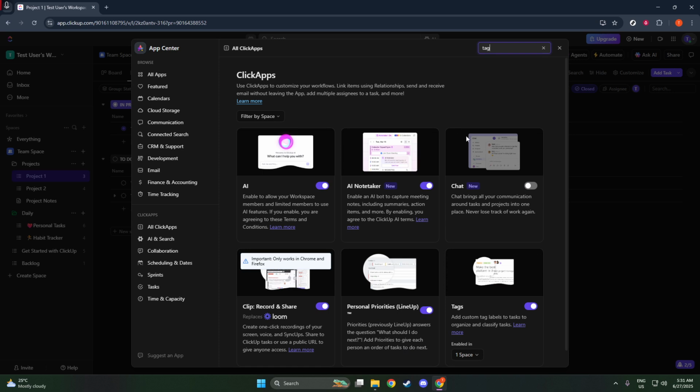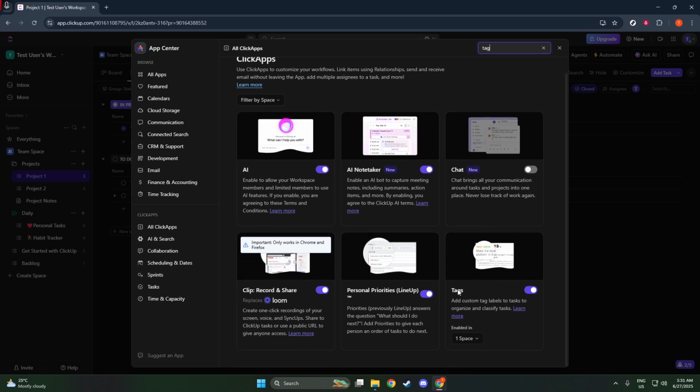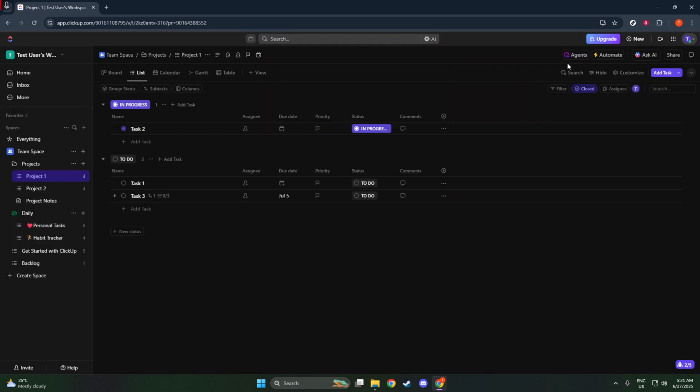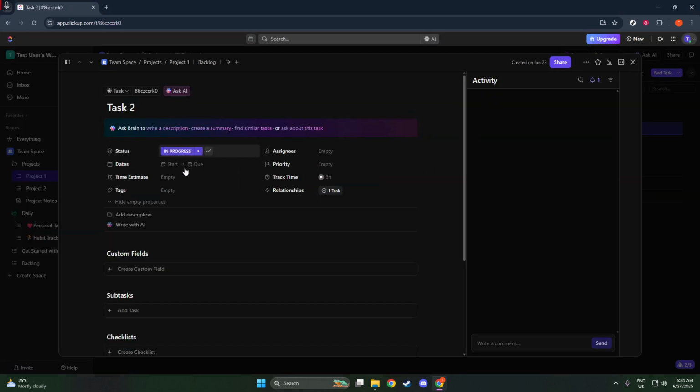Now that we've got the Tags ClickApp activated, we're ready to move on to creating new tags on a task. Begin by opening up the task details of the specific task you'd like to tag. You'll see a field labeled Tags. Click on this field, and then you can start typing in the name of your desired tag. Once you've typed the name of the tag you want to use, simply press Enter. This action will create your tag and automatically apply it to the task you're working on. It's a neat and intuitive process that allows you to swiftly categorize tasks.